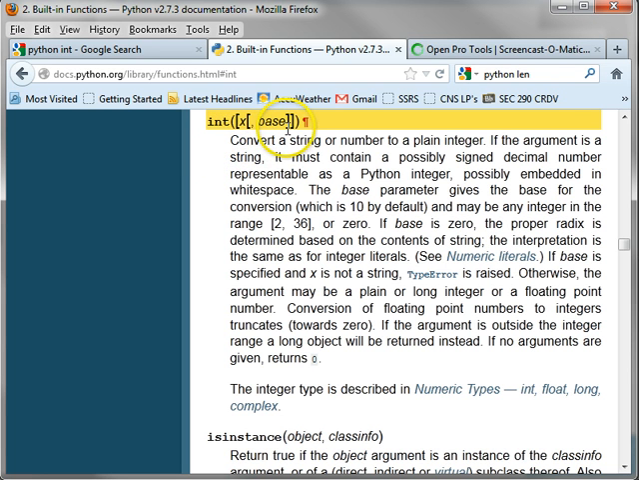Since these brackets are inside of the other brackets, so comma base is inside the brackets with x, that means that you can have just the one argument, or you can have two arguments. So you can have zero, one, or two arguments. And it goes on to tell you what the arguments mean. So the first one says convert a string or number to a plain integer. And it tells you a little bit more about that. Then it goes on to say that if you include the additional parameter, this will define what base, what number base to use. And that the range of bases that you can use are from 2 to 36.